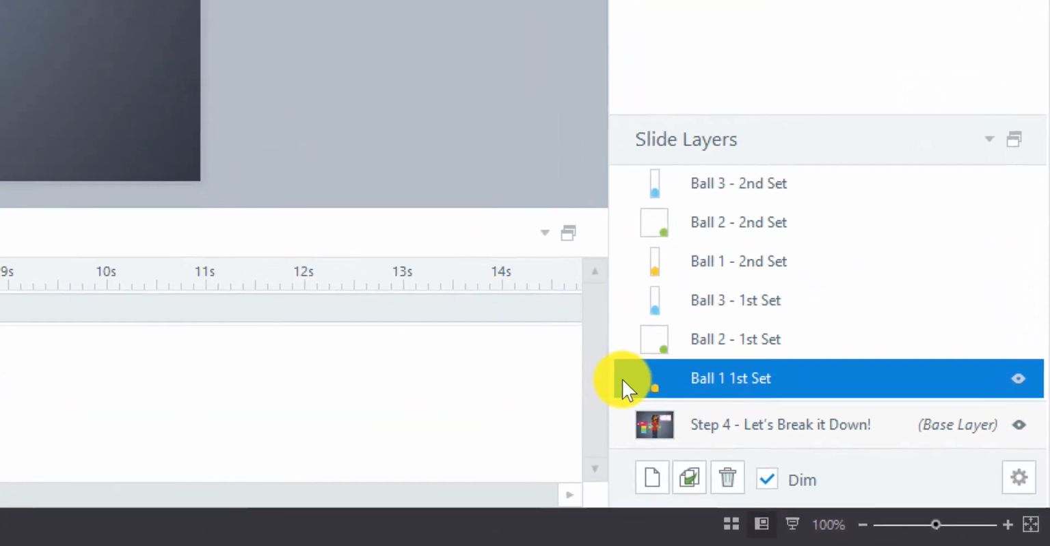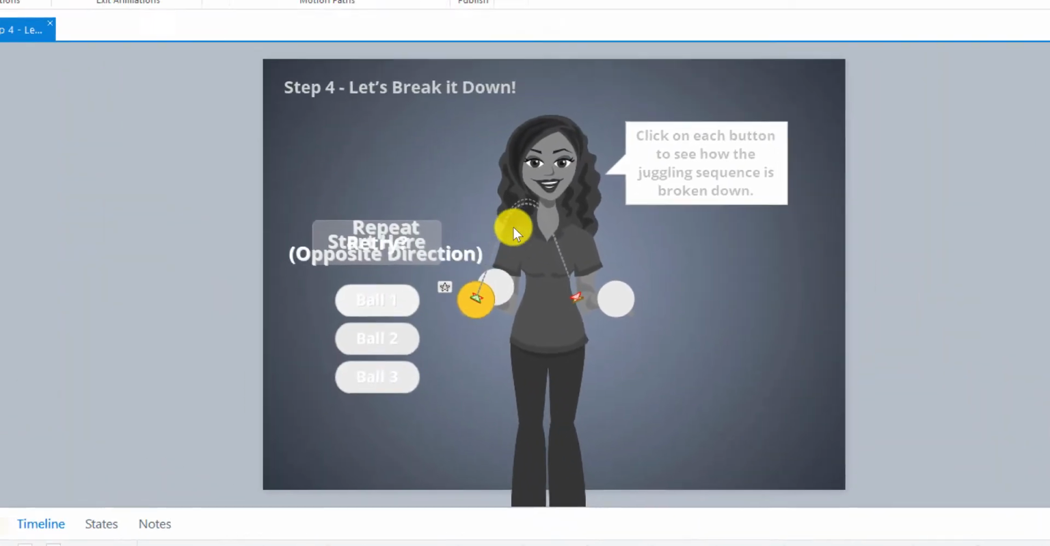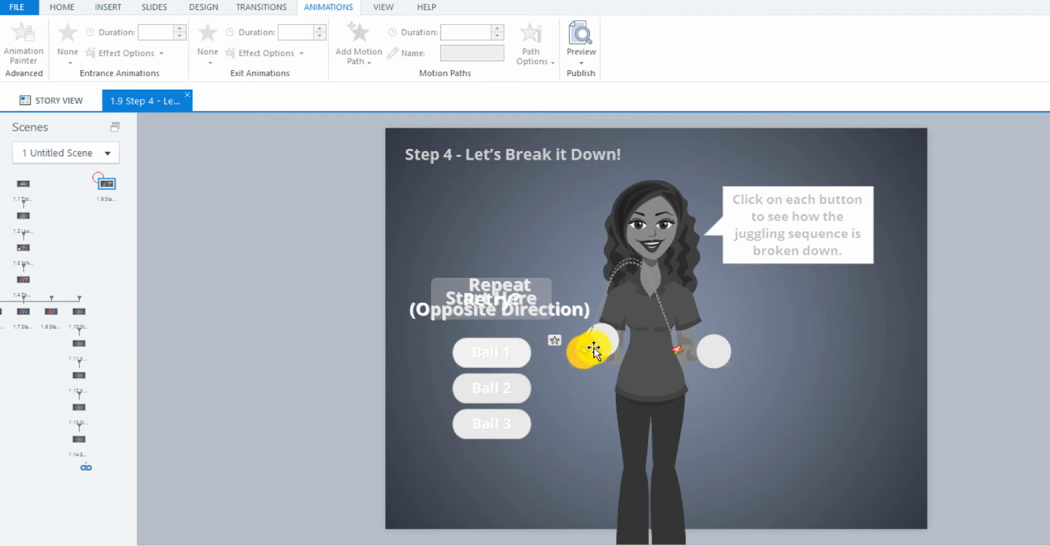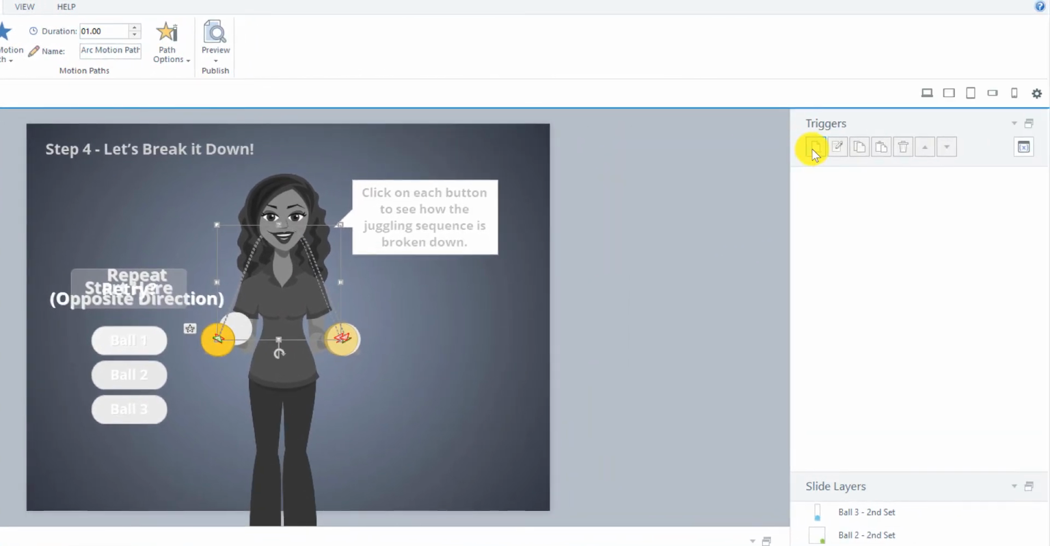So let's go to ball 1 first set here, and that's for the yellow ball. And we want the yellow ball to go over to her other hand. So I'm just going to tweak this a little bit because these were set when the juggling balls were smaller. So we need to extend this a little bit. So I'm just going to extend that over here, and then these ones as well. And then I'm just going to move it up so that they're a little higher. Okay, there we go. And I'm going to go over here to insert a trigger.